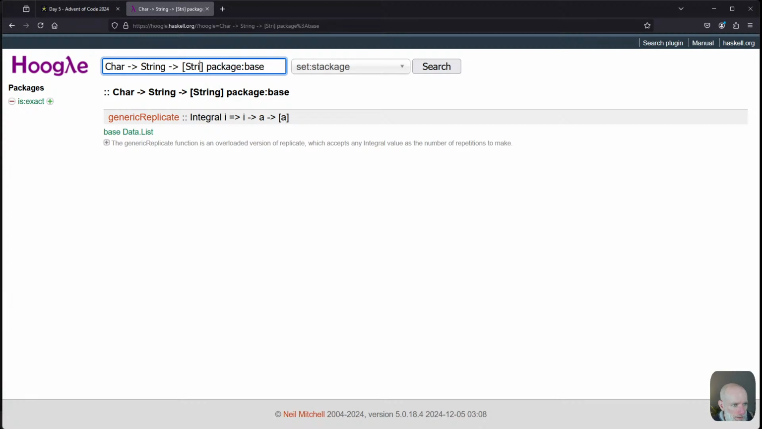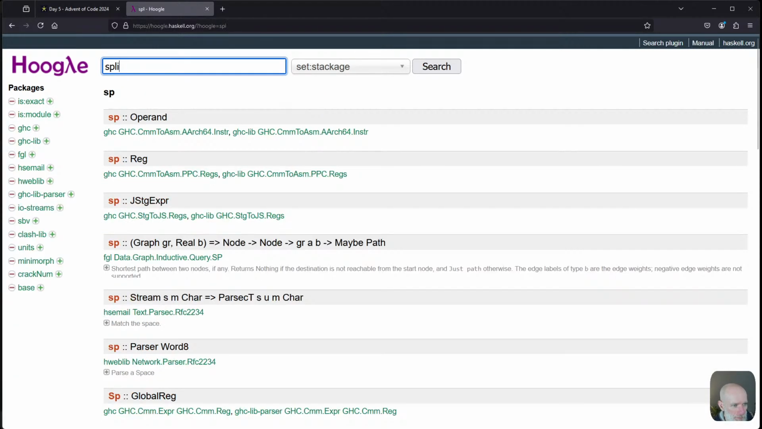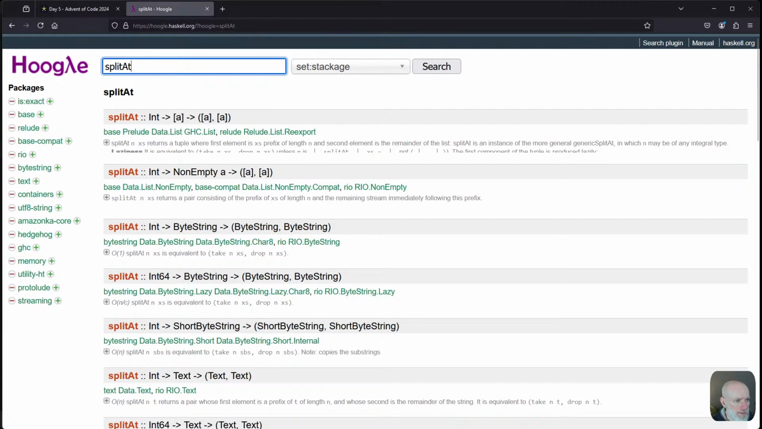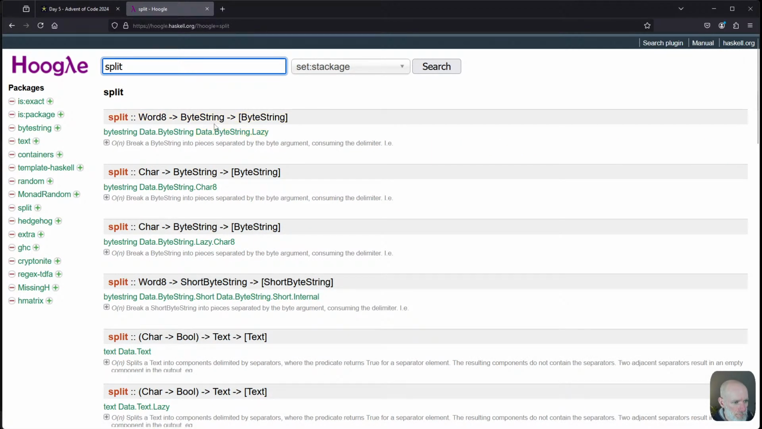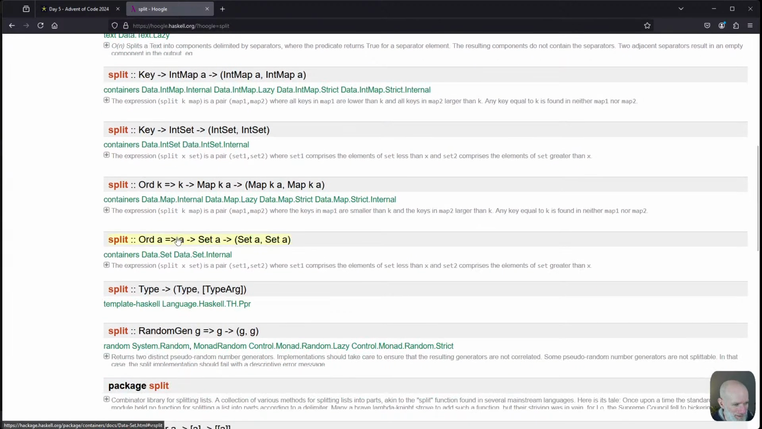No. I'm sure there was a split. That's annoying. There is something called split, but not in base, I'm guessing. Split at? No. I could do it with a byte string, but that's not what I have. We do it in text. This is annoying.